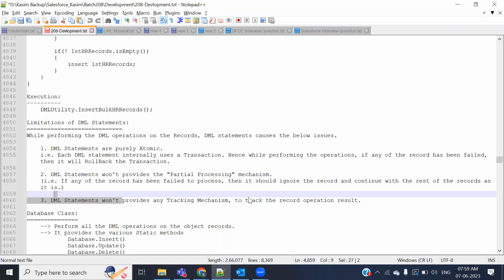And what does partial processing mean? Even if a single record or a few of the records get failed, the complete transaction is not going to get rolled back. If we are trying to insert 100 records, and some of those 100 records fail, that does not mean it is going to affect the other records. They are going to be inserted properly. If 5 records amongst the 100 fail, only 5 would fail. The transaction is not going to be terminated. The remaining 95 would be inserted. That is what partial processing means. And this happens with database class methods.